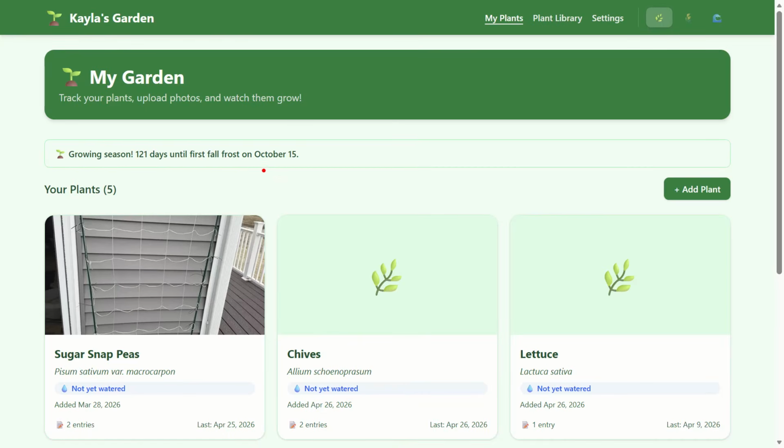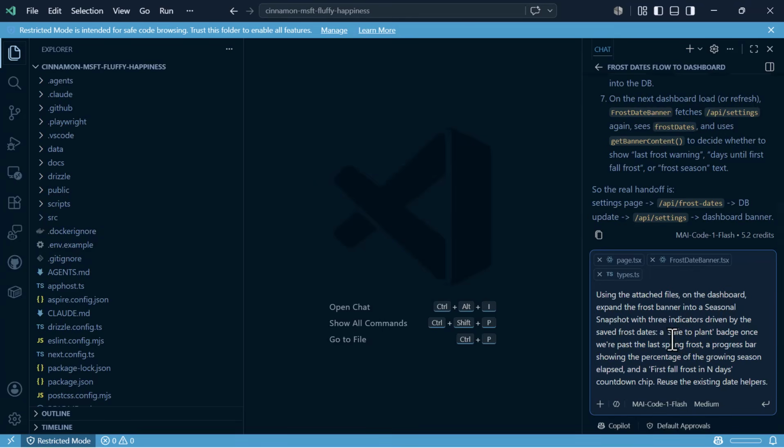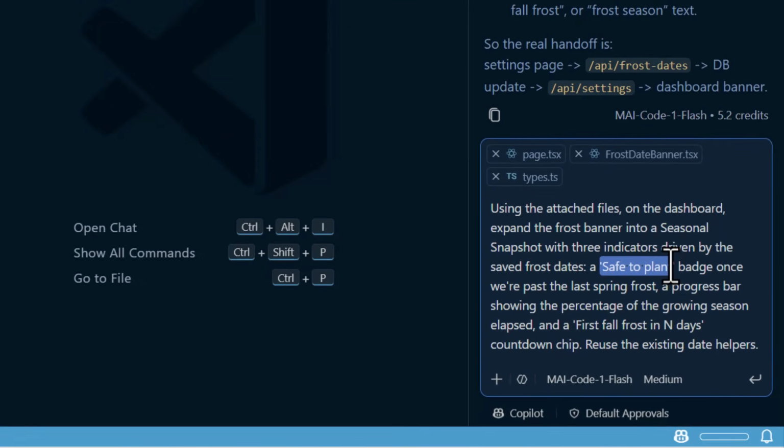I want to turn that single frost line into a richer seasonal snapshot on the dashboard with 3 quick indicators, all driven by the frost dates we already store. So that's a safe to plant indicator, so once today's date is past the last spring frost, show a clear safe to plant badge. Before that, warn that frost is still possible.